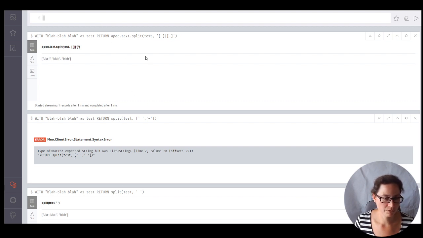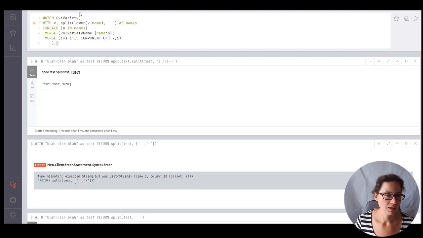APOC to the rescue. Right, so let's bring back my text that I had. And we're going to use APOC split. So apoc.text.split. We're going to lower the name. Let's bring in the wonderful regex pattern that does its magic. Or hyphen as name. Okay, so let me quickly talk you through what's happening here.